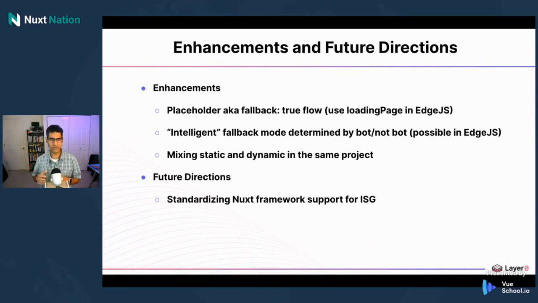Another thing is the ability to do an intelligent fallback determined by bot or not bot. I'm not aware of other platforms that can do this, but if you recall, the reason that fallback blocking became the preferred option is that bots can't read that data. But what's better for users is fallback true with the JavaScript placeholder. What you can do in Edge.js is conditionalize by whether the incoming request is a bot or not, and then take the appropriate action and serve users just the placeholder text. And then for bots, you send them only the server-side version of it.